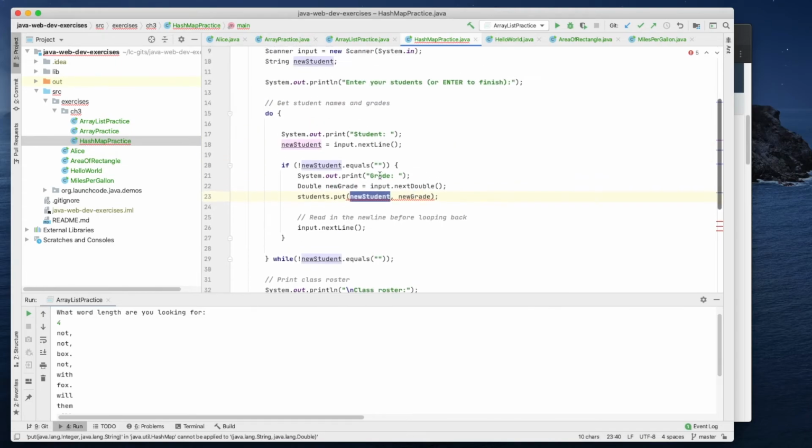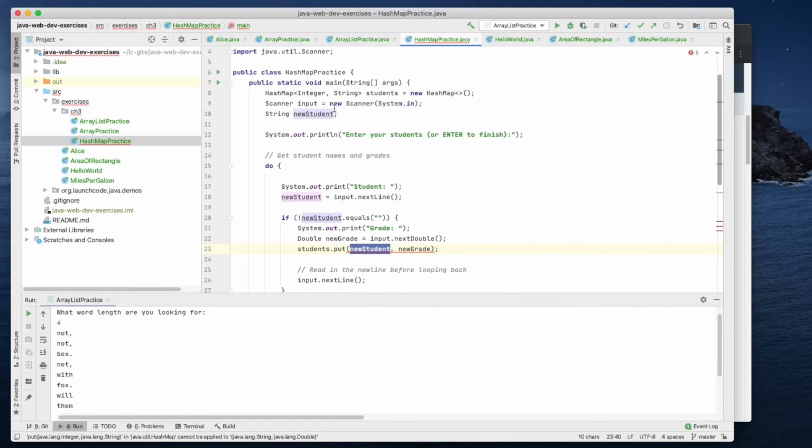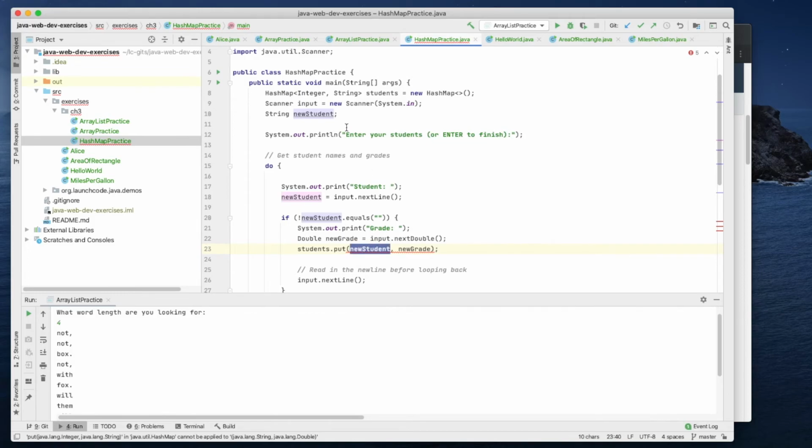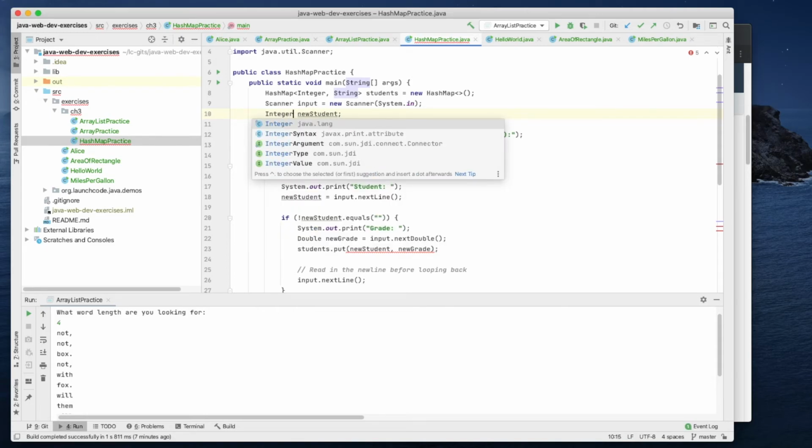Let's trace where this is coming from. New student is a string, and it's being set down here by the scanner, and it's taking in the next line, which is also a string. And then it's being put into the students.put. The first parameter in a put I know is the key. So why is it red? Because it's putting in a string as our key, but our new key is an integer. Therefore, we need to change this new student variable to an integer.